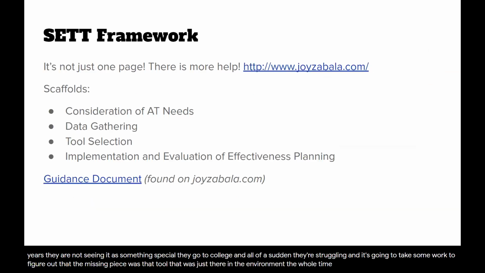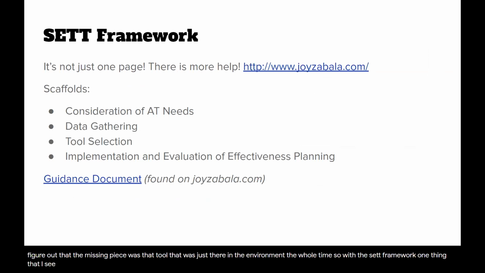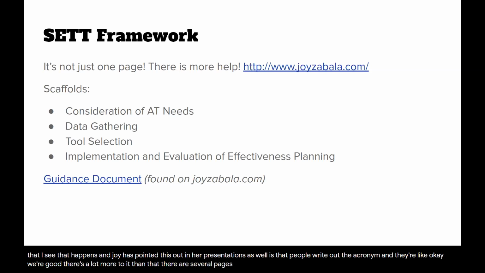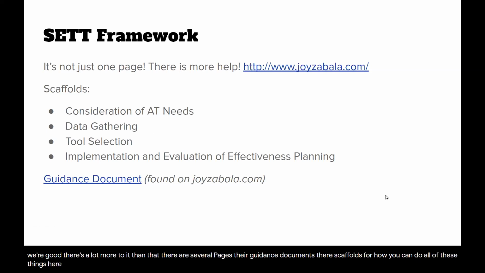So with the SETT framework, one thing that I see that happens, and Joy has pointed this out in her presentations as well, is that people write out the acronym and they're like, okay, we're good. But there's a lot more to it than that. There are several pages, there are guidance documents, there are scaffolds for how you can do all of these things here. Consider the needs, gather data, make that tool selection, and implement and evaluate how effective it is.